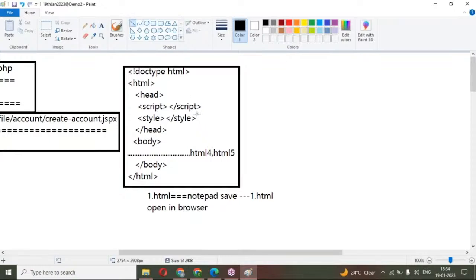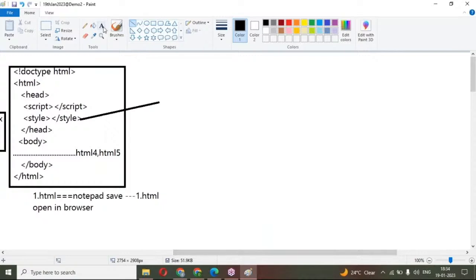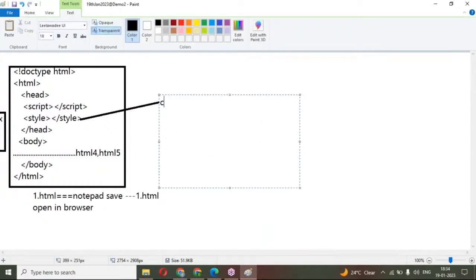Here the style tag, what is the use of the style tag? Style is used to write our CSS code. So what can I do with this style? Style is majorly used for writing CSS code. Here itself we are writing CSS code.